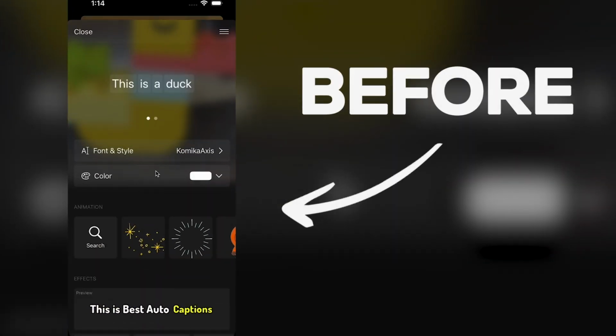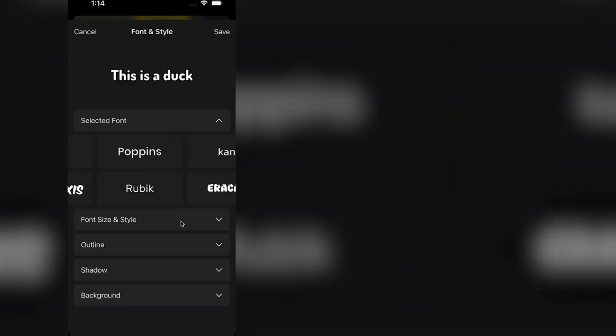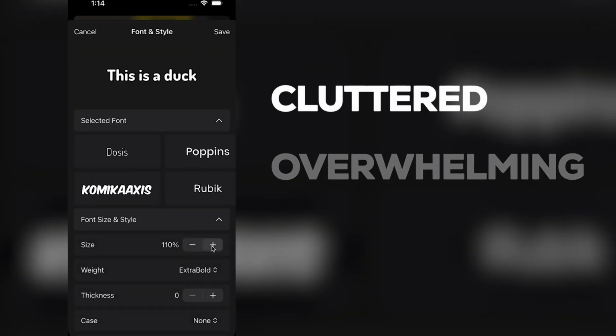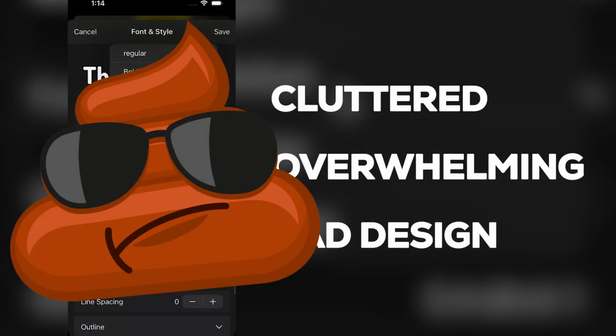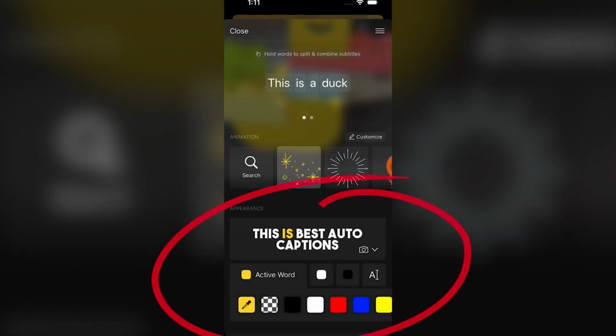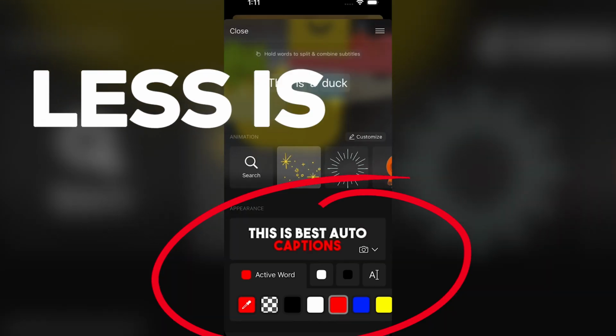Have a look at what the interface looked like just a few weeks ago. I was trying to do too many things, have too many options, and just add too much customization. I've since gone for a more simplistic approach, proving once again that less is more.